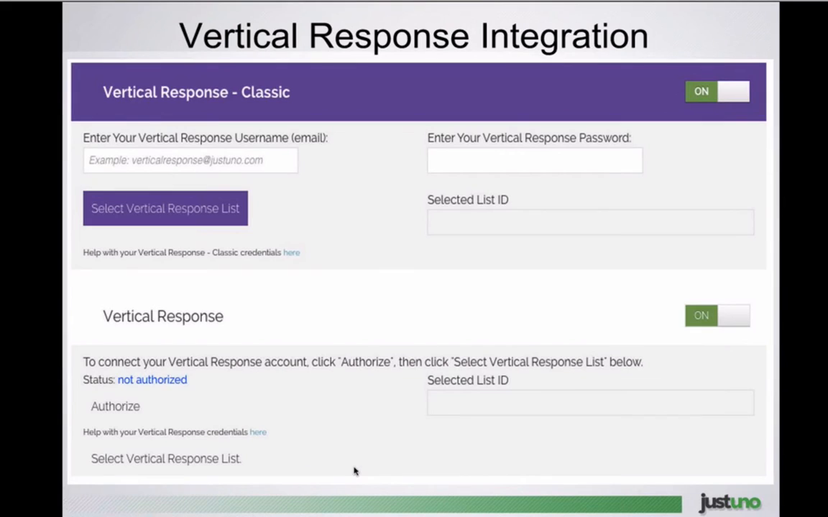But before we take a look at some examples, I just want to show you how we would integrate with VerticalResponse. We have two integrations. Basically you set it up with the email address, the password, and then the list ID. It's as simple as that. And when you set it up, it's set up forever, and basically you just select VerticalResponse and the specific list ID that you want to send that data to.